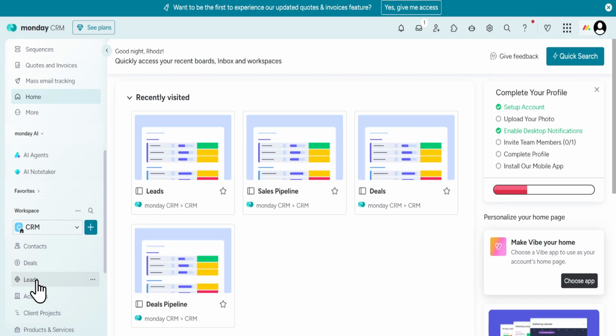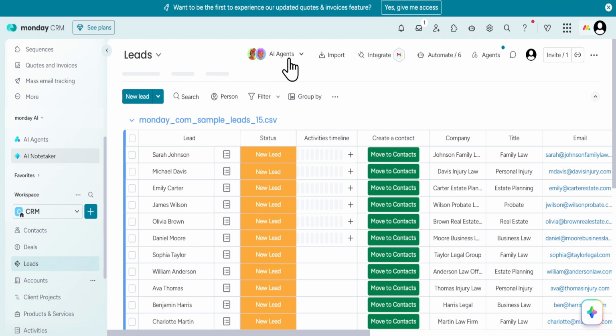To begin, log into your Monday.com account. Once you're signed in, open the board that contains the data you want to export. In this example, we're using the Leads board, but the same process works for other boards and types of data in your Monday.com account as well.